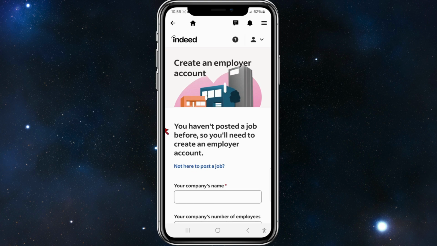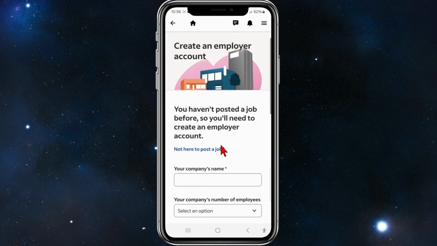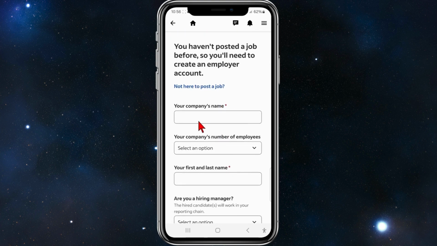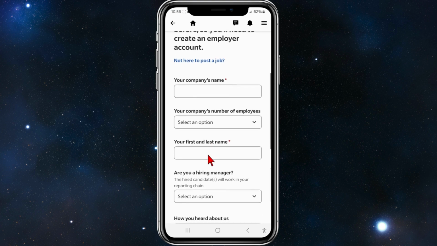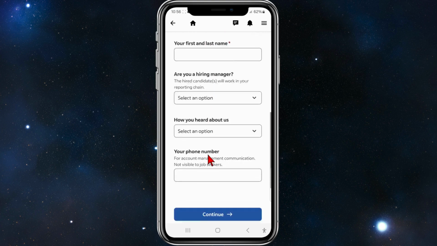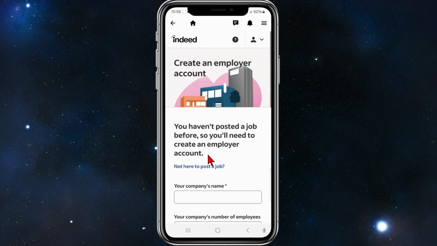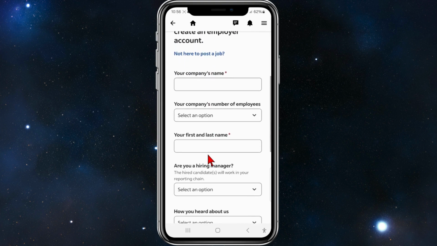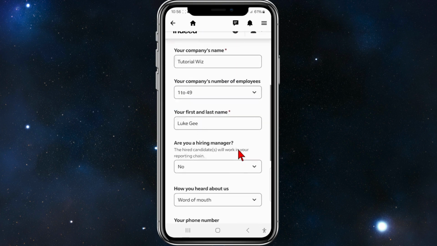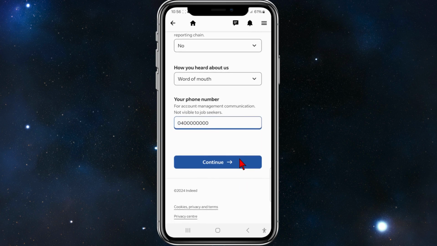Now the next step is to create an employer account. So if you haven't posted a job before, you'll need to create an employer account to do so. So what you need to do is fill out your company's name, number of employees, your first and last name. Just fill out this form here, which I'll do for this demonstration. All right, I've filled out this section here. Now you want to click on continue.